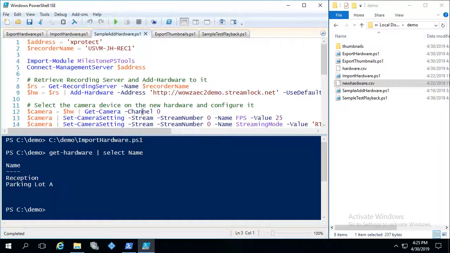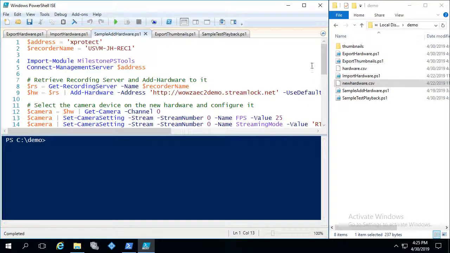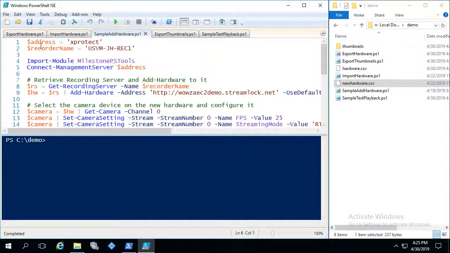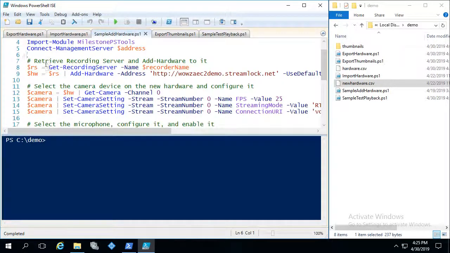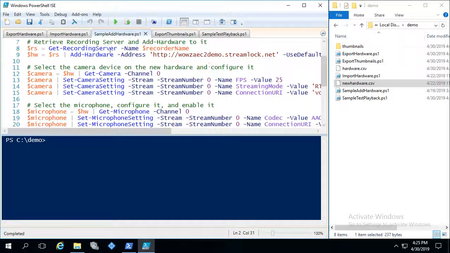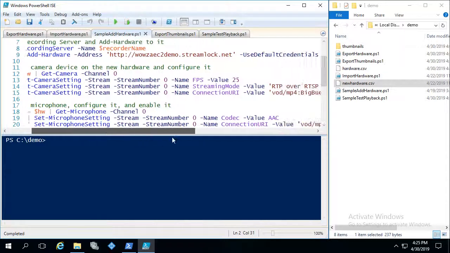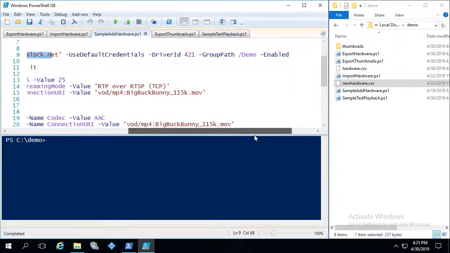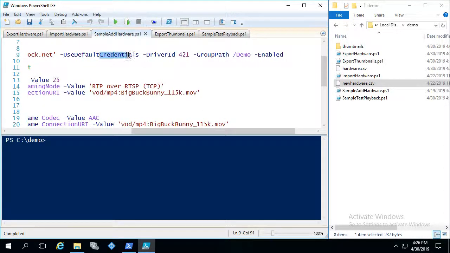All right, let's go to the next example, the add hardware sample. In this case, it's all hard coded. I'm just adding a sample universal driver camera using a public RTSP stream. So after I log in, I'm going to get my recording server based on that variable there. And then I call my add hardware. So the address, there's the public URL for this test RTSP stream. And I'm just telling the recording server to use the default credentials when adding the hardware.